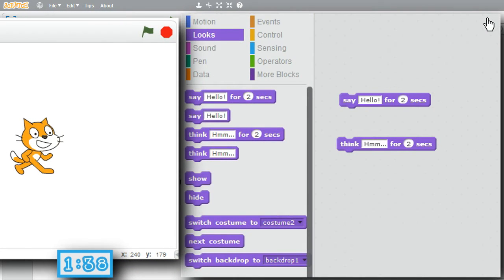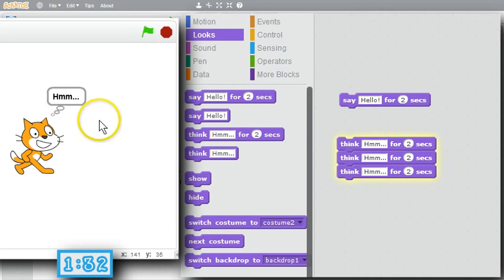I want to run Think 3 times. I can get a Think a couple more times. Click on it. It displays for 6 seconds, but I can't tell when a command ends and when a command begins. It's easy to get past that.